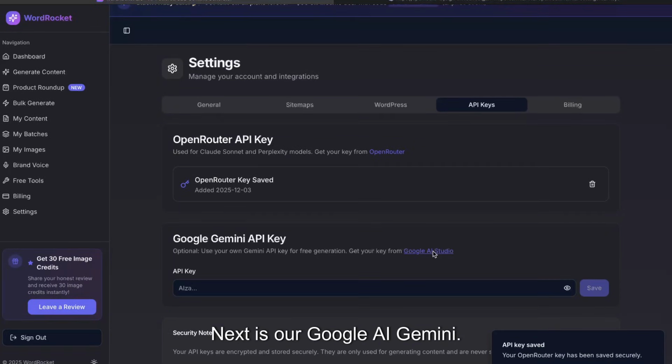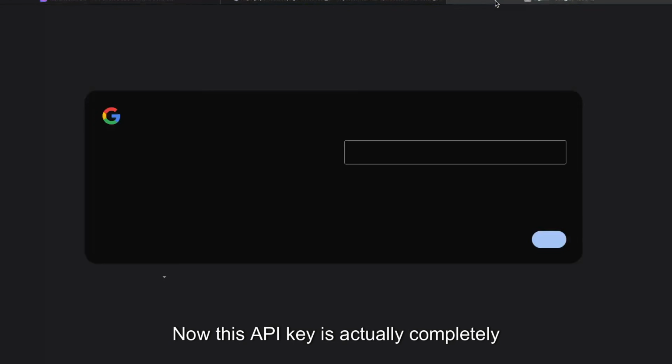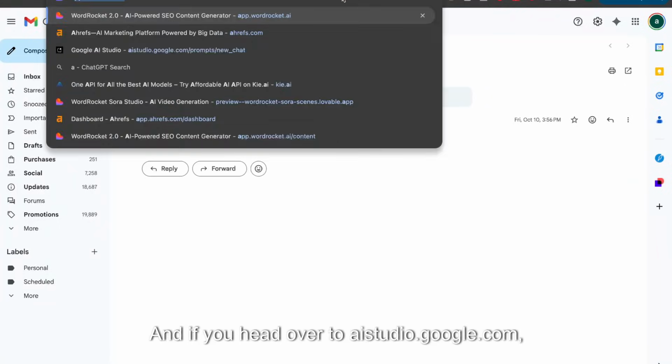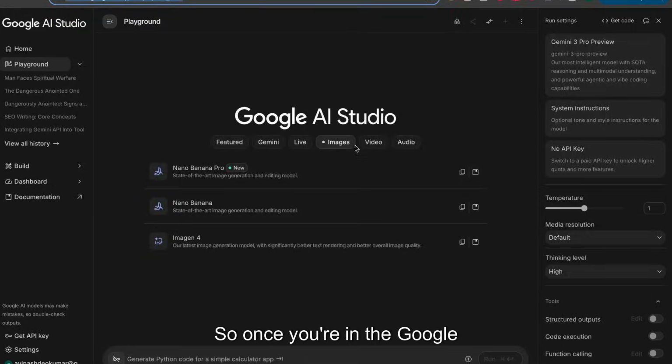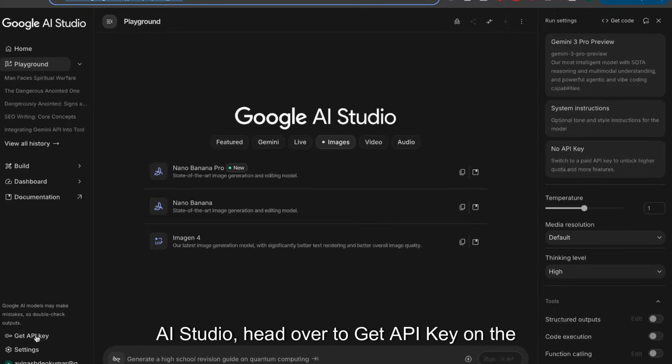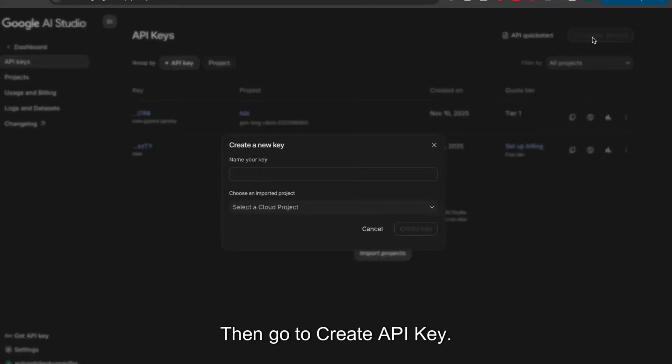Next is our Google Gemini API key. Now this API key is actually completely free to use. And if you head over to aistudio.google.com, you can sign up for a free API key. So once you're in the Google AI Studio, head over to get API key on the left hand side here. Then go to create API key.